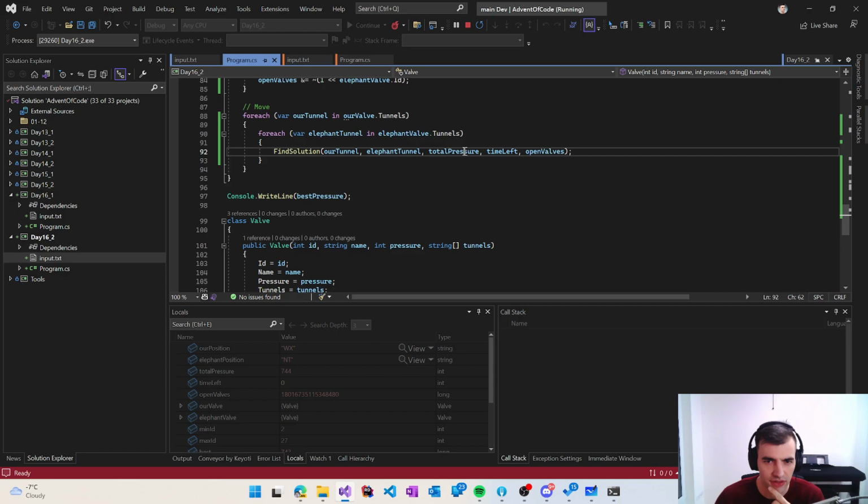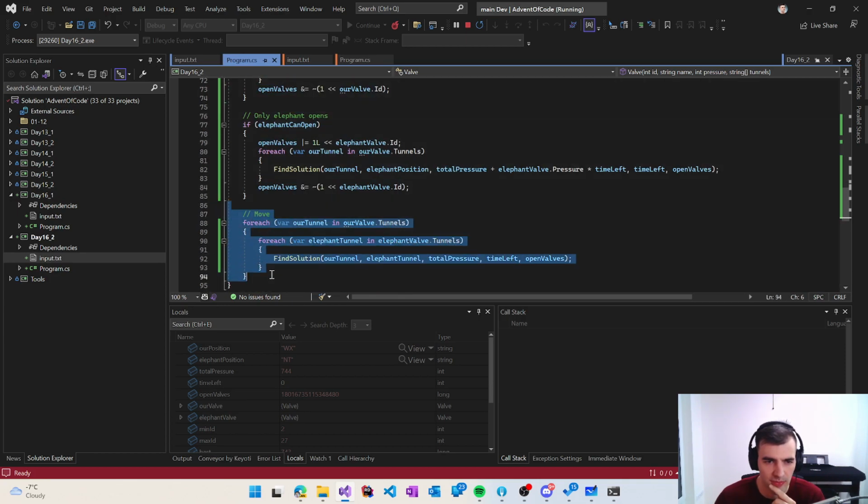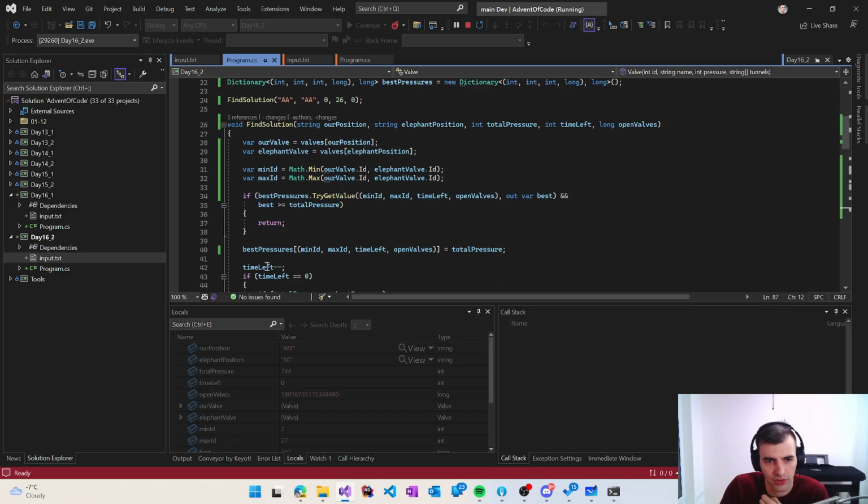Our tunnel, elephant tunnel. Total pressure, open valves, yes. So this is the moving part. We both move. Can we simplify this? If we're on the same tunnel, it's not worth trying the other to move to the same position, only swapped. So we could cut down on the for each, but that's just calling the method fewer times, which immediately terminates because of the dictionary here. So this will not help us too much.